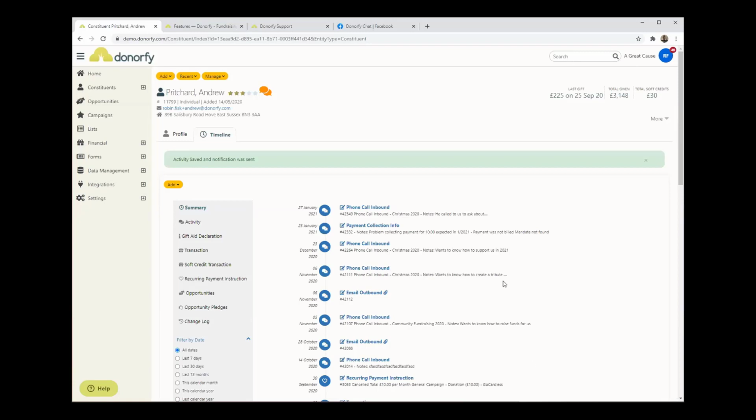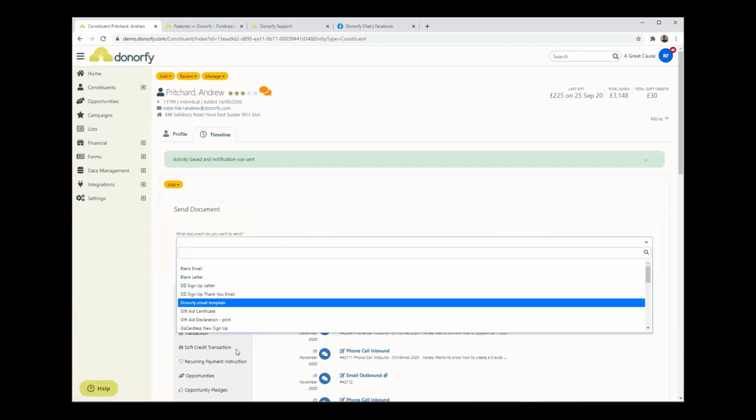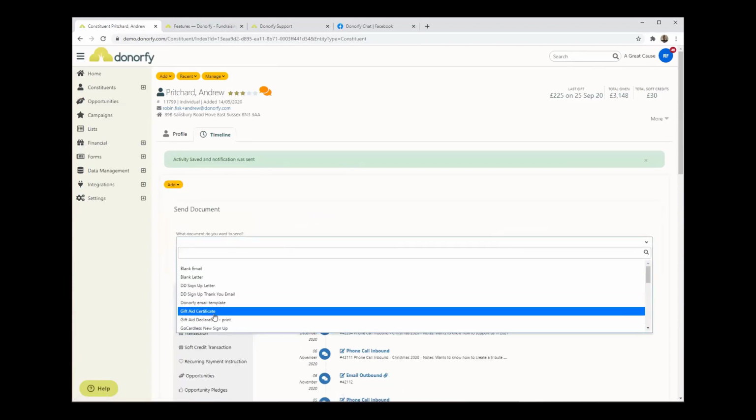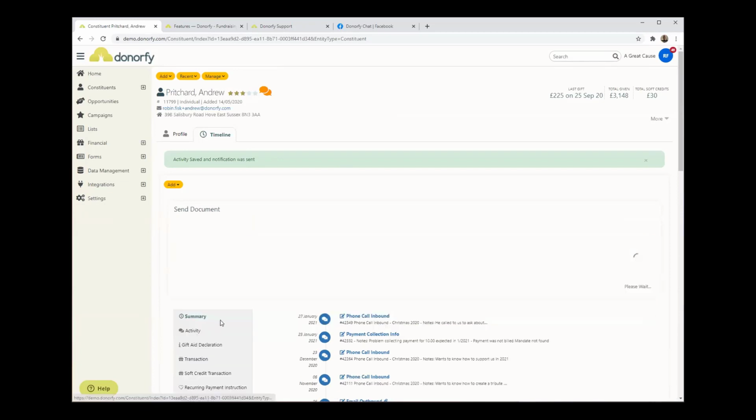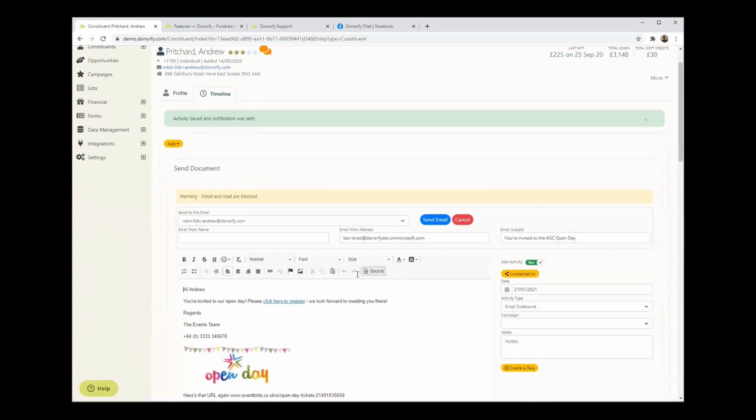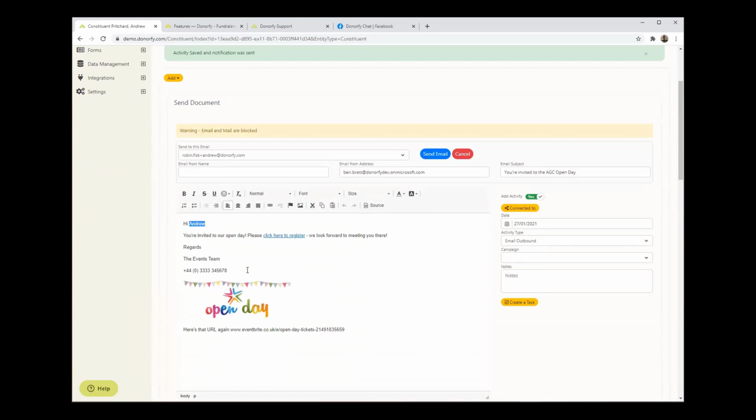Also on the timeline would be emails. So you can send an email from Donify out through your email system to the constituent. The advantage of doing that is that you can pick a template, which you design in your Donify system. There's a template editor. So it might be invitation to the open day. Here is that template personalized already with Andrew's name and anything else you want to put in placeholders in here. And I can add a PS on here if I want to as well. And I can then send that email.